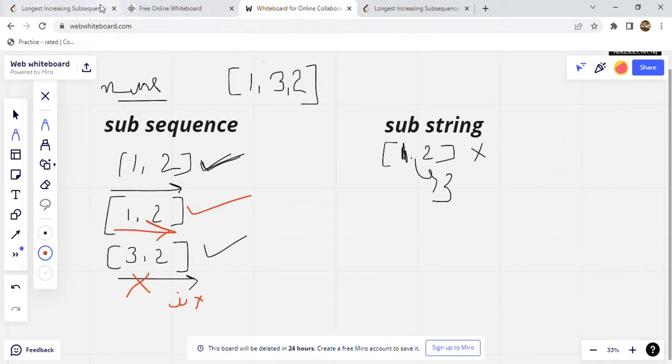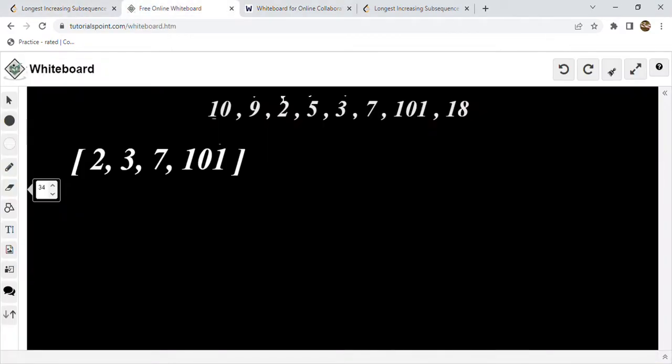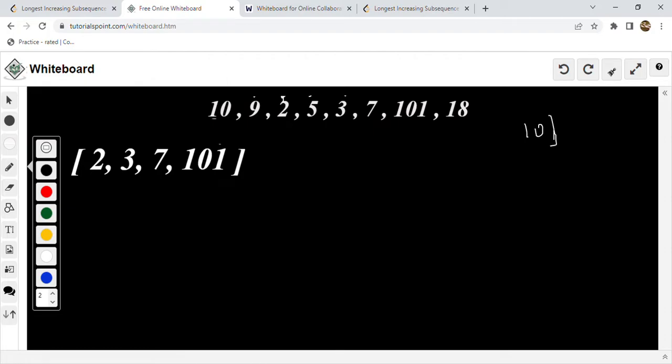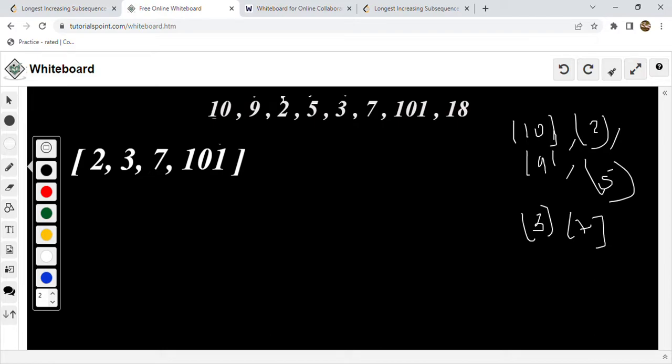Okay, so let's take the example they have given, and see how many subsequences are possible for this. 10. Okay, 10 is a subsequence. 9, 2, 5. Individually, they all can form a subsequence of length 1. This is the first thing, that individually they are subsequences. Now, second, here we have to find the subsequences in increasing order.